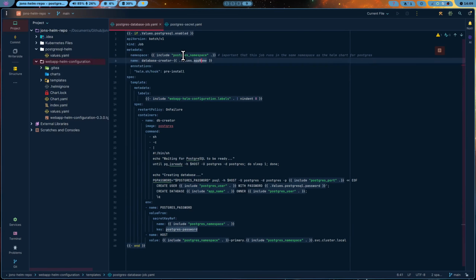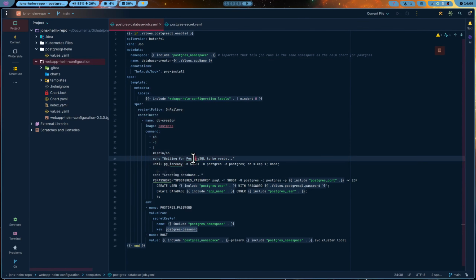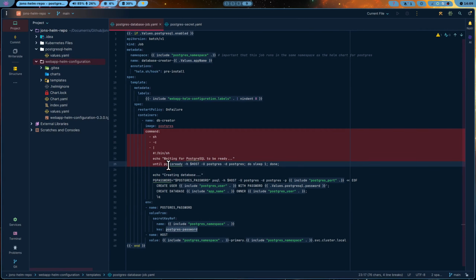And then the namespace is going to be in the Postgres namespace. And you can see here, I denoted that this is important, that this job runs in the same namespace as the PostgreSQL database, because it is the one that's actually interacting with Postgres. If we scroll down, we can see here's our containers, the image is Postgres, the database is this one right here, DB creator.